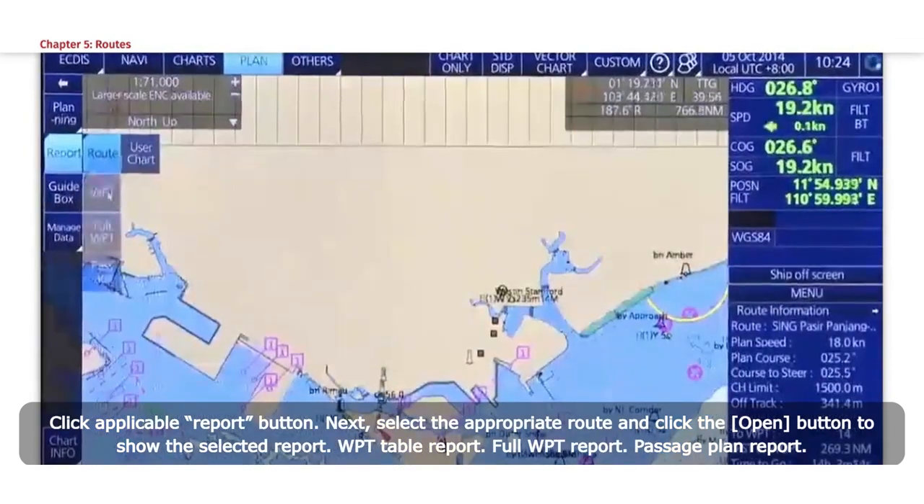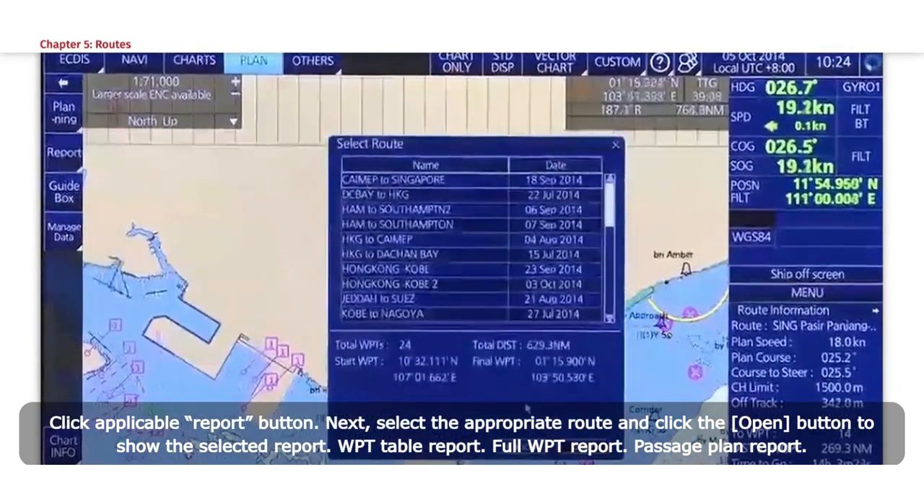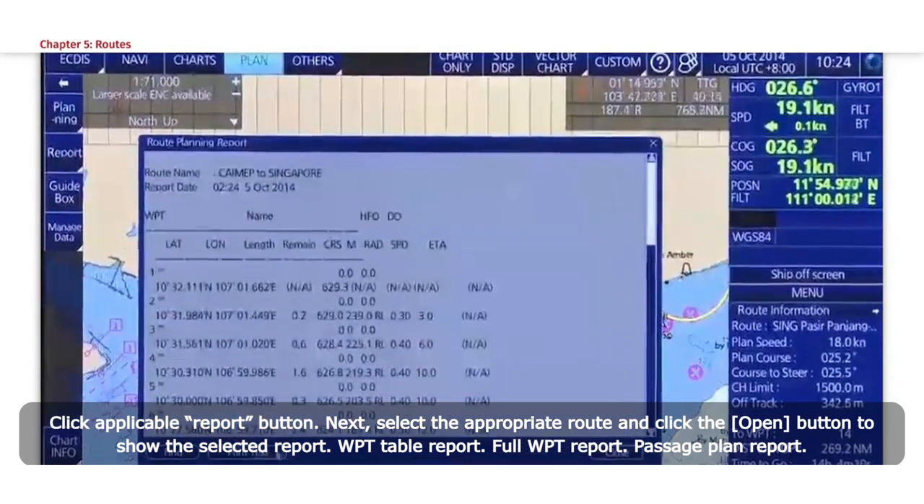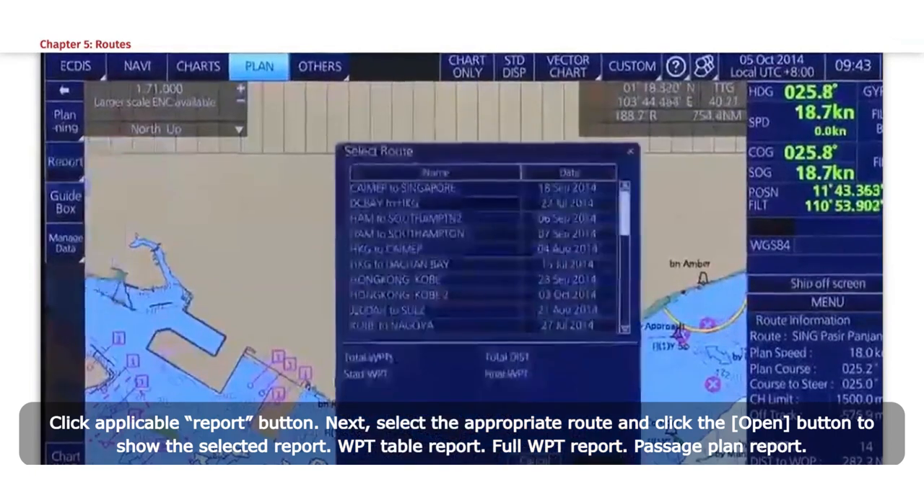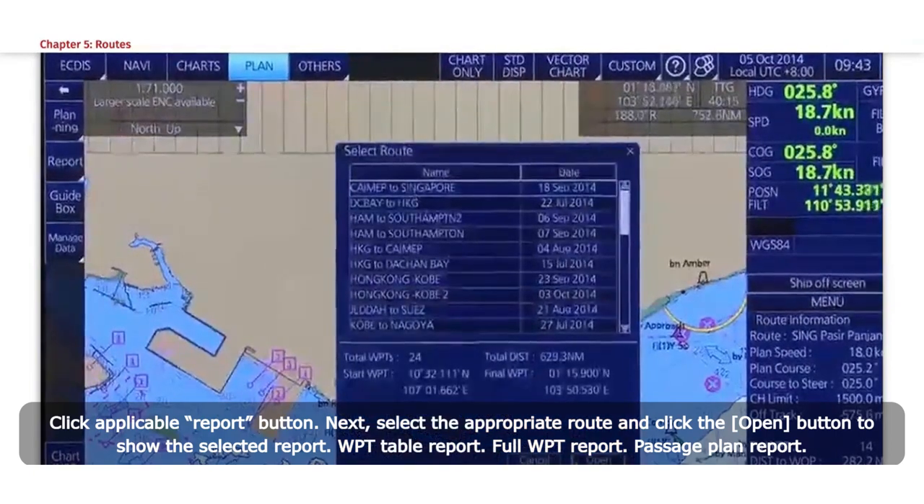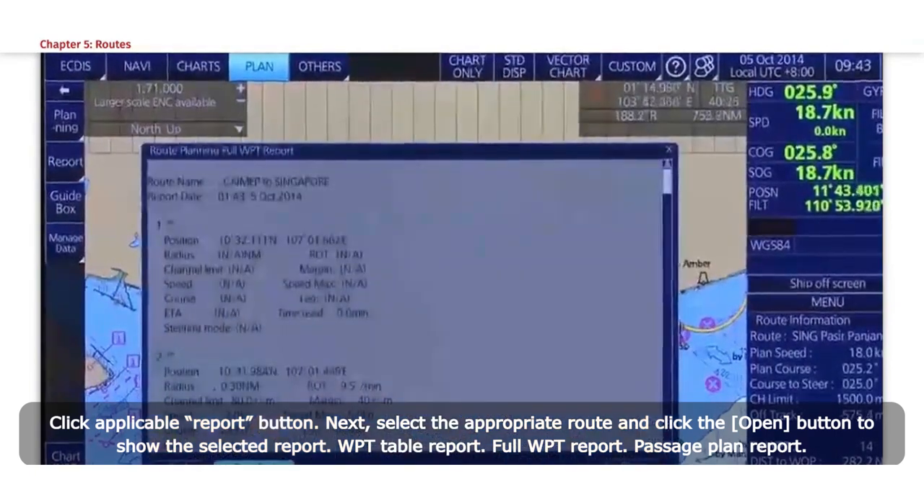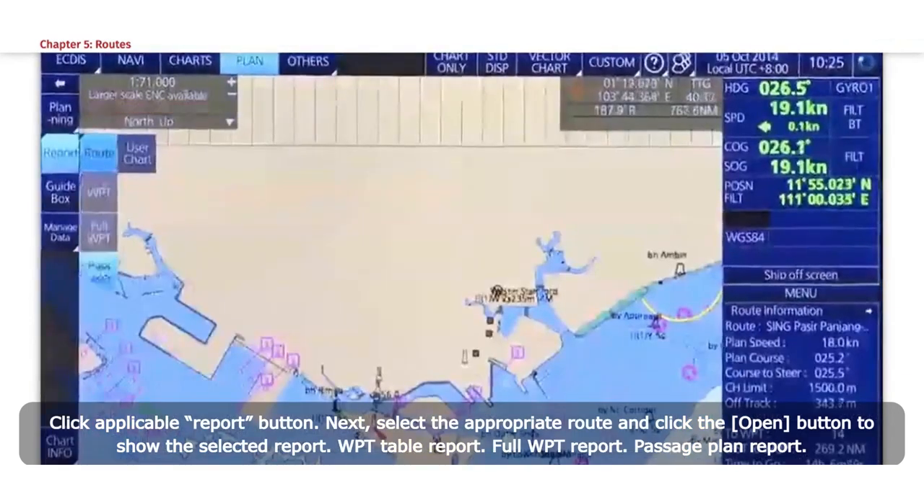WPT Table Report. Full WPT Report. Passage Plan Report.